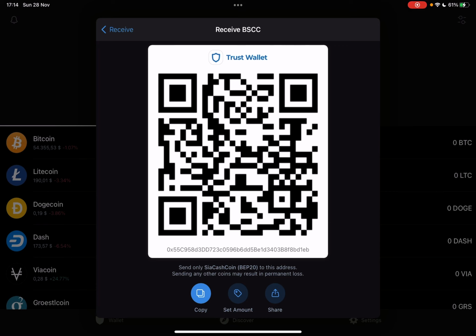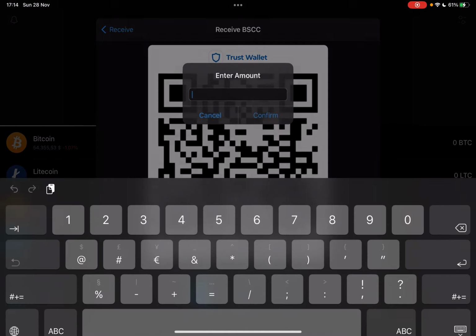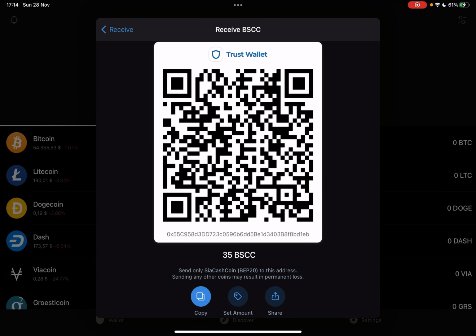And with this QR code, you see you can receive Sia Cash Coin, and you can even tap on copy, and it's going to copy your Sia Cash Coin address, and you can receive it that way. Or you can go to set amount, and here you can type in a set amount of coins, let's say 35, and it's going to generate a new QR code. And with this new QR code, you can receive just this set amount of coins, which is a very nice way for transactions or payments. And obviously with the share icon, you can share your QR code on social media or any other different platforms.